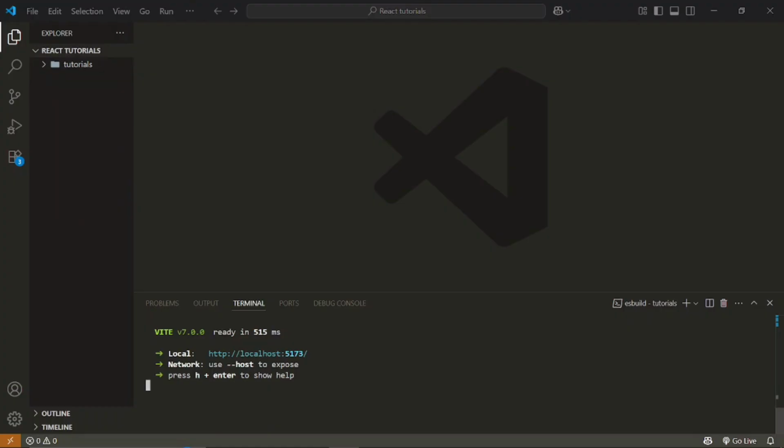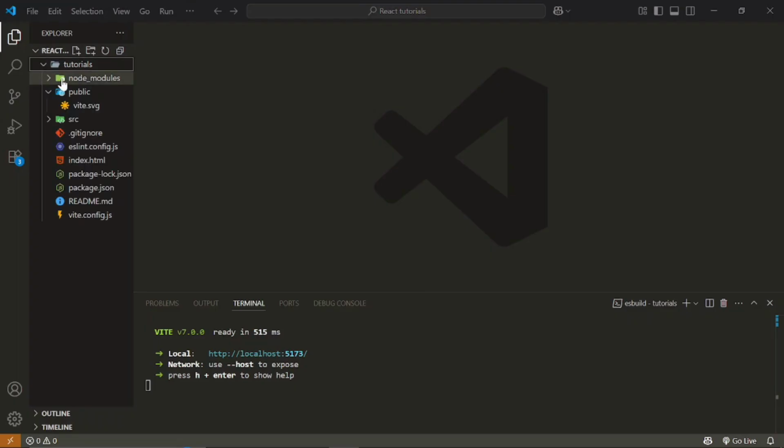So let's explore the files in our tutorials folder. Let us start with the public folder. The public folder contains static assets. These files are not processed by Vite. This stores all the files that are visible directly on your localhost. They are all going to be under the public folder.